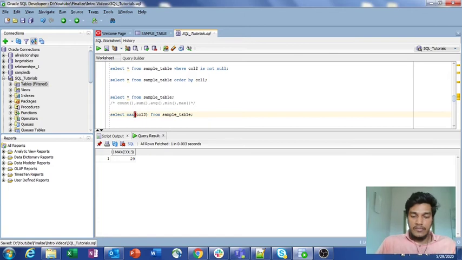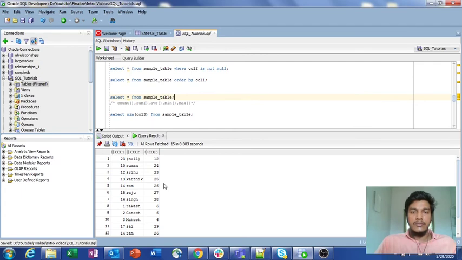Similarly, we have a minimum function, min of column 3. It will print a value like 6, because the minimum value present in column 3 is 6. Again, min and max operate only on integer columns. We have some other functions like date functions, and I am going to explain those in the next videos.